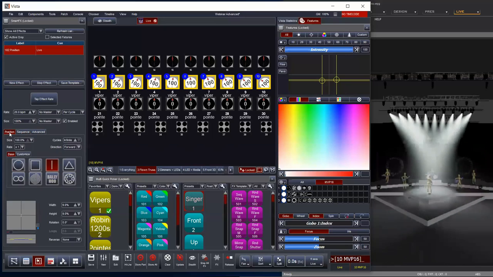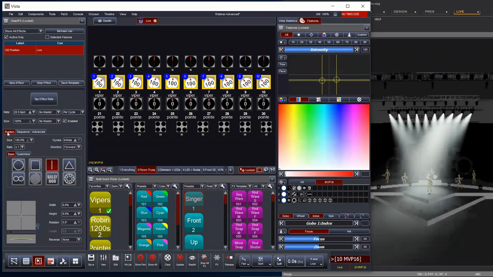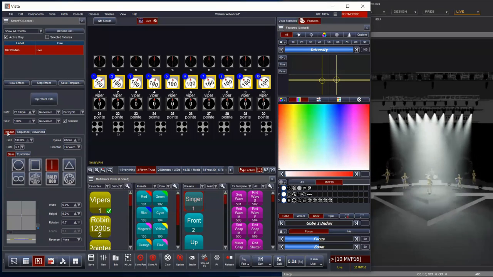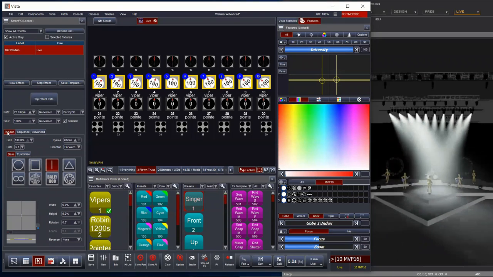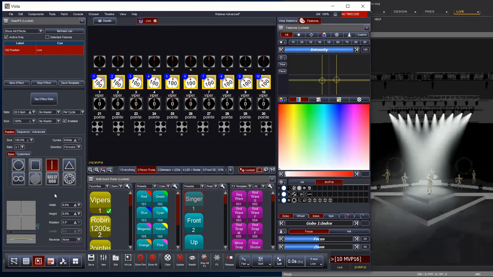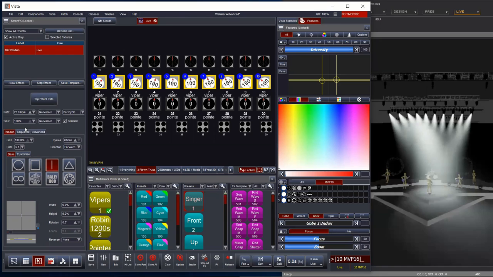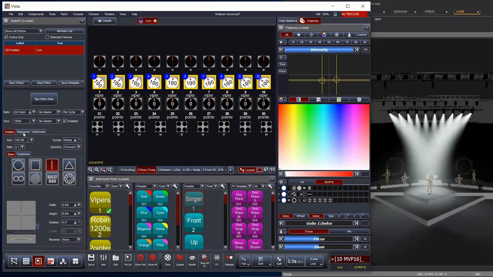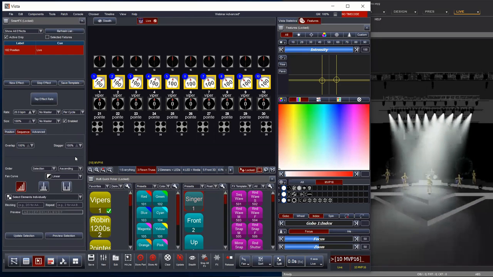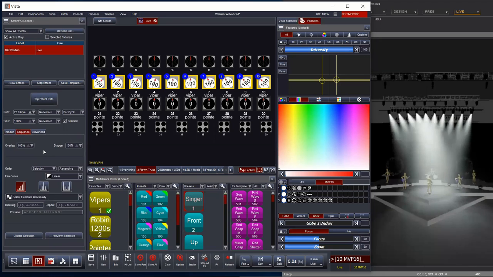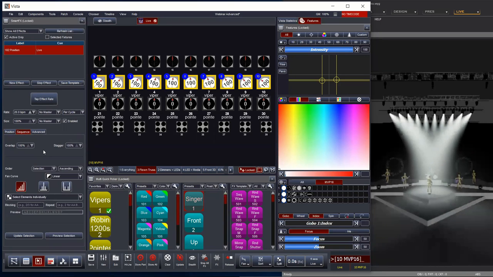So the first tab is the position tab. Whenever we create an effect with a parameter, we're going to have a tab for that parameter. So in this case, the position, these are the items I have available in that effect. In every effect, you're going to have these same next two tabs, sequence and advanced. So in sequence is where we can adjust how that effect runs and how the fixtures interact with each other.